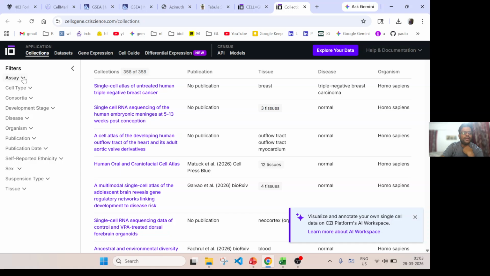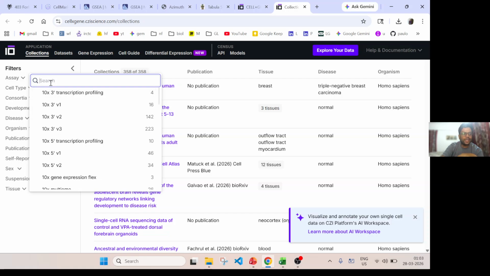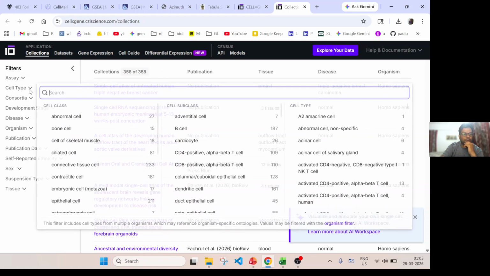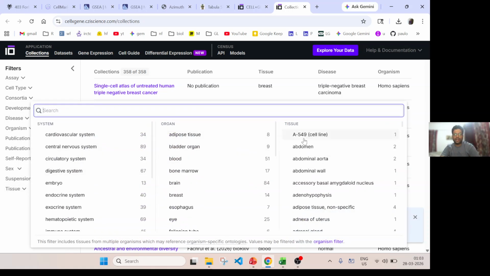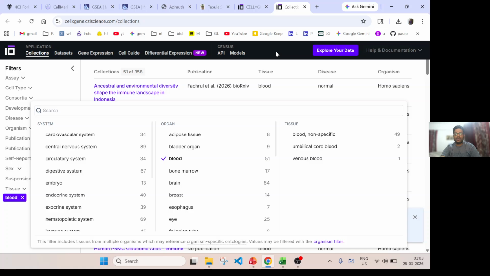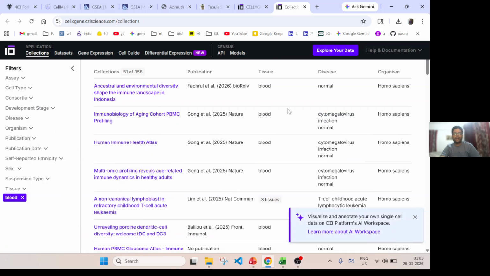Okay, so here you can filter. Let's say you are interested in a particular assay or cell type. The important one is tissue. Let's say you are interested in blood. If I just click blood, you now have 51 data sets.